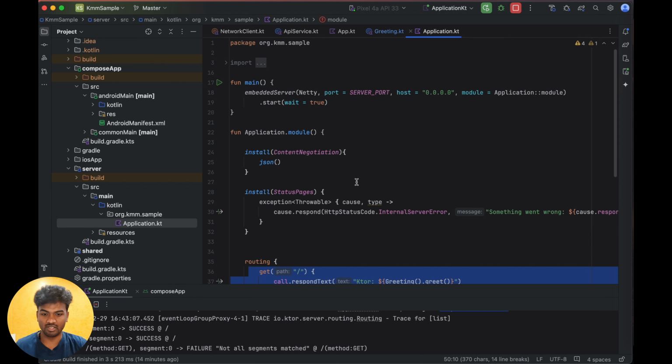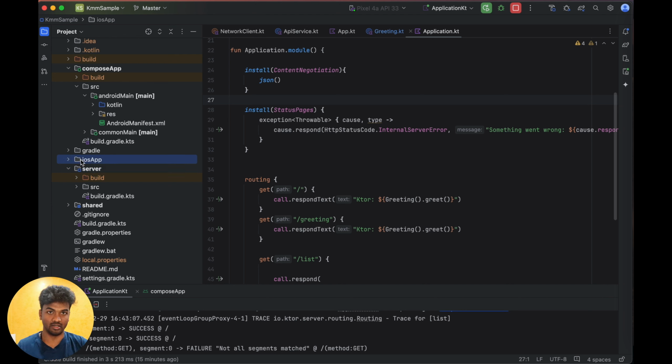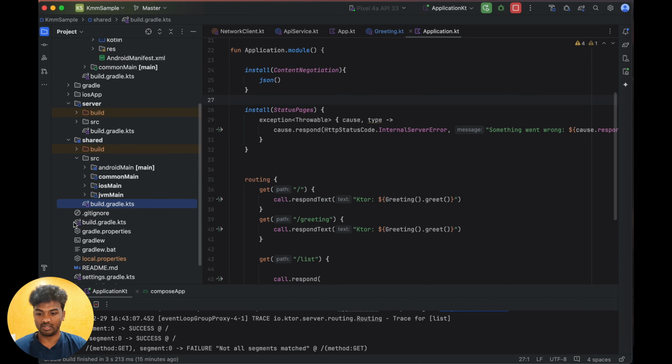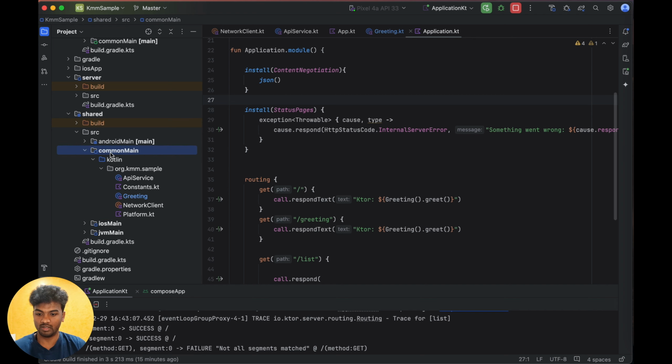So whatever is inside the server is all our API code. Whatever is in iOS is SwiftUI code. Whatever is in Compose is Compose UI code, Android UI code. So where is the background logic? Background logic will go in the shared folder. The shared folder has Android main, common main, iOS main and JVM main, which is the server one. The common main is the main thing we will usually use.